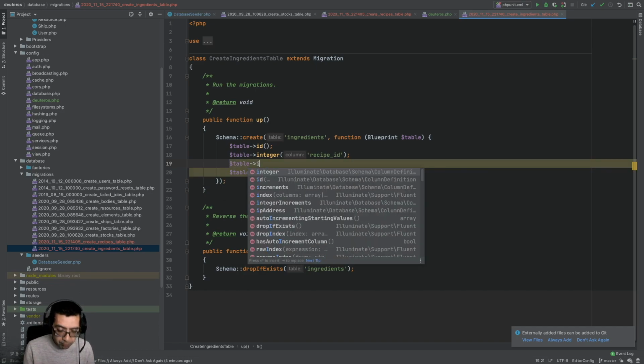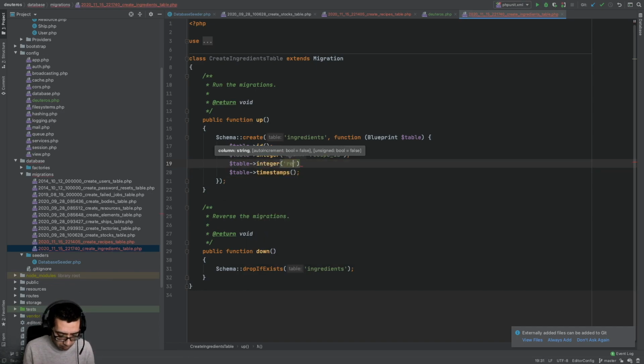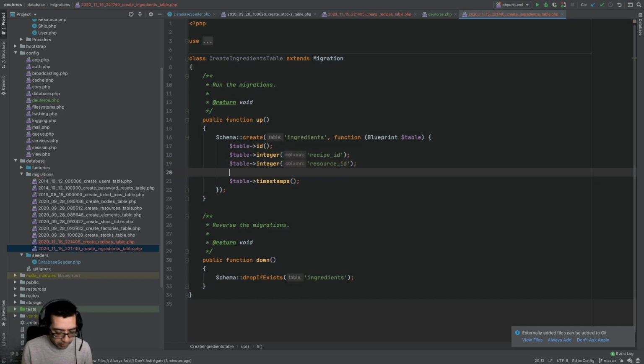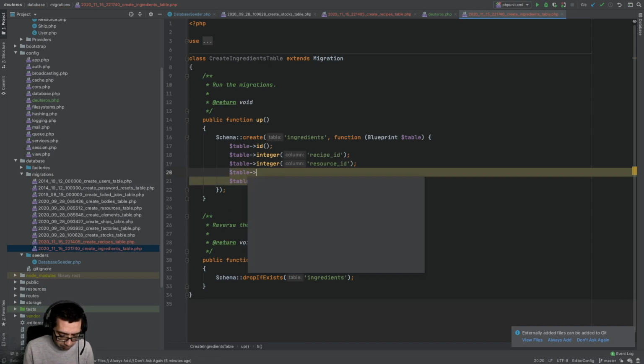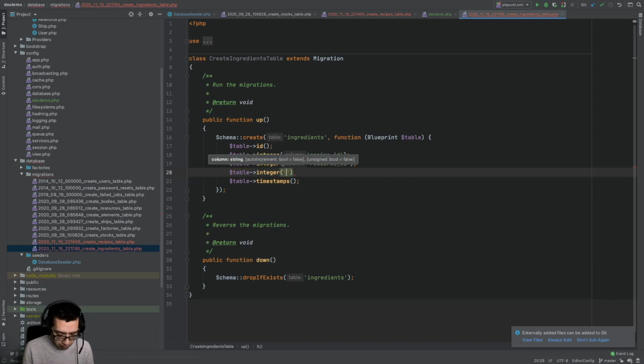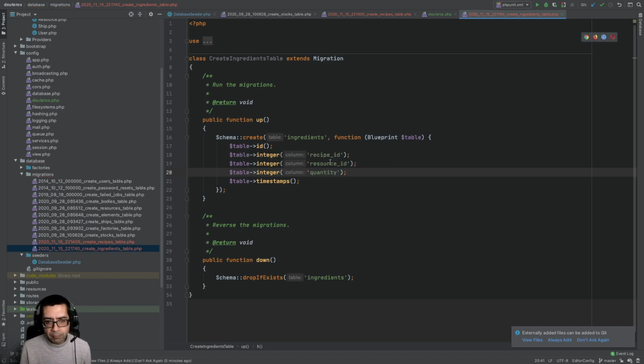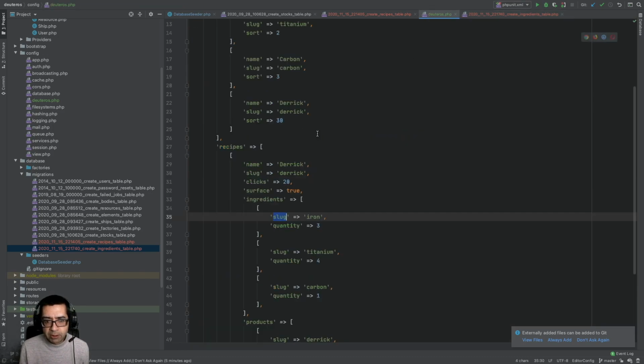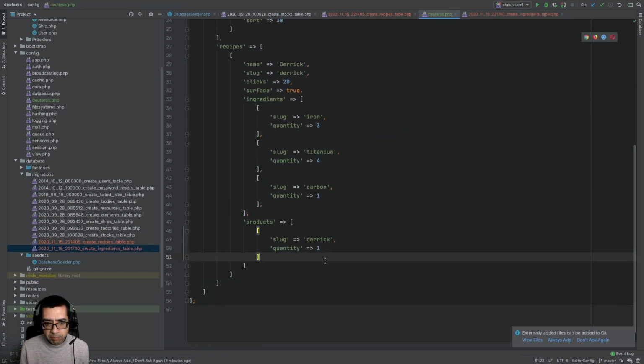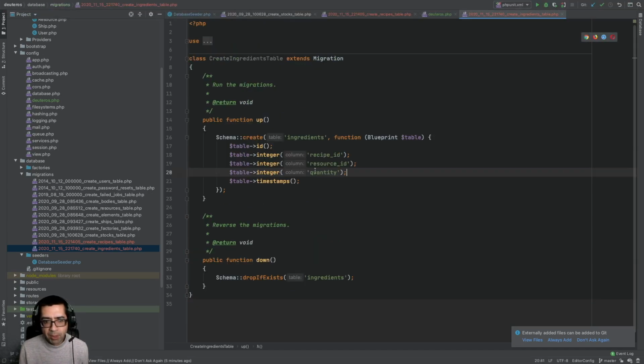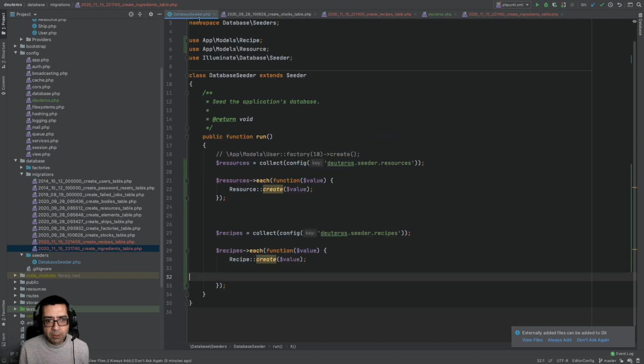Table... Okay, and then we need the quantity. That's it. We're going to come back in a second to how we get the resource ID. So that's the ingredients based on this. We may elaborate on this later, but for now this will do as a basic. Okay, cool. So let's go back to our logic.